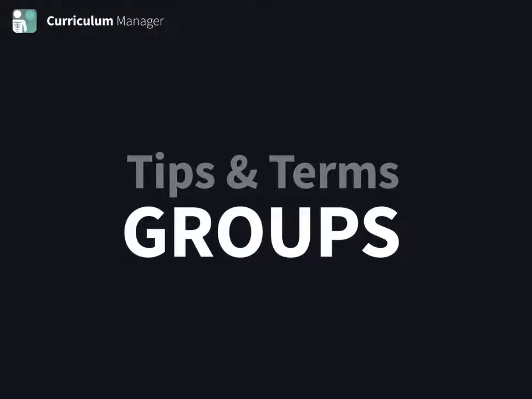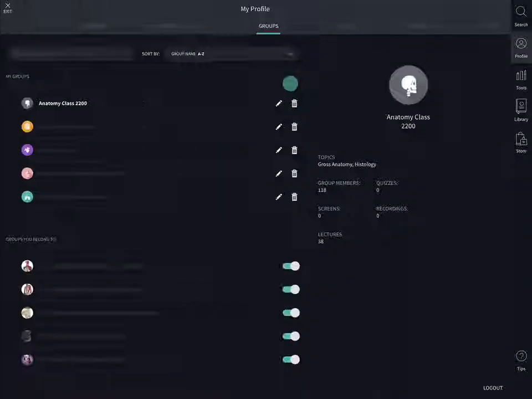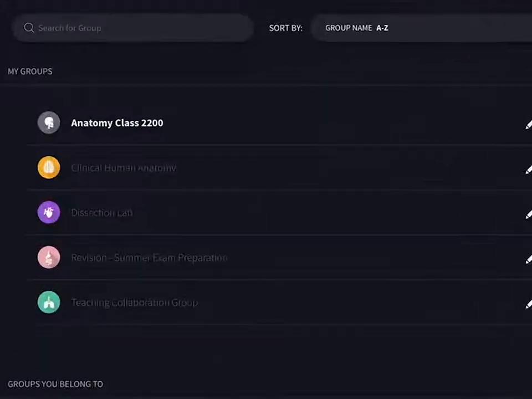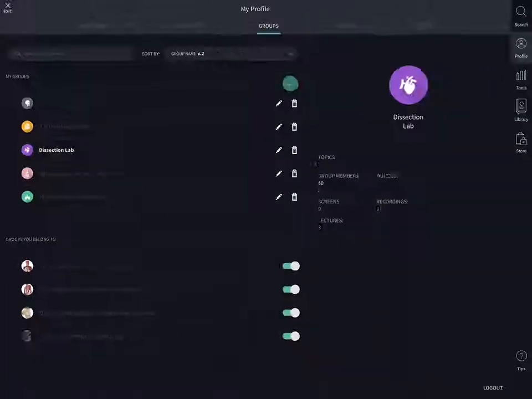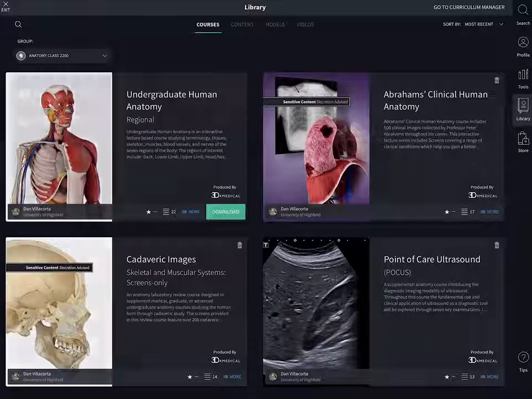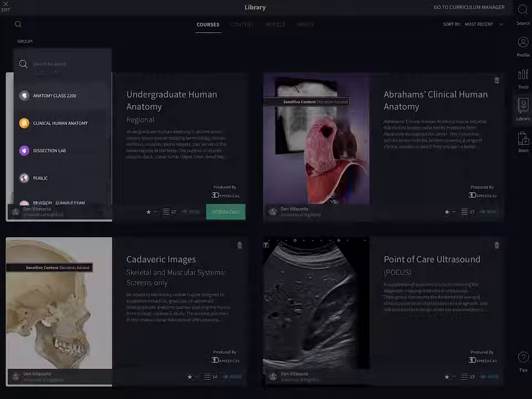Groups are just like folders where you can easily organize your content in a way that works best for you. Bring your students into your online classroom and invite them into your group so that they receive your personalized lesson material.